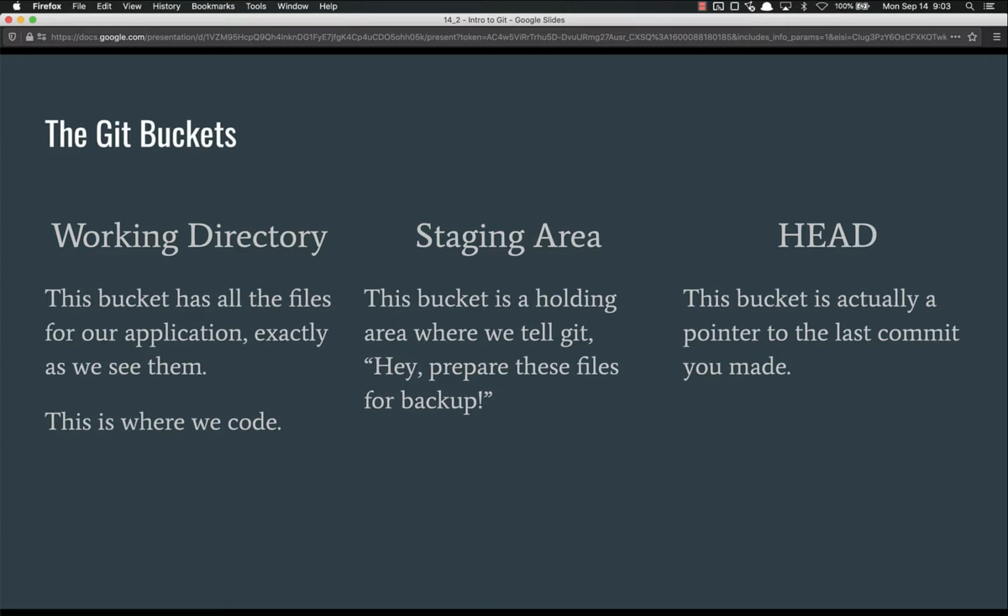The staging area is the second bucket. It's basically a holding area where we're telling it, hey, I'm about to back up these files. Get ready to back these files up. These are the specific files that I want to back up. So it points to things inside of the working directory. So it's a sub bucket, if you will, of things inside the working directory. And then head is a pointer that points to the last commit that you made.